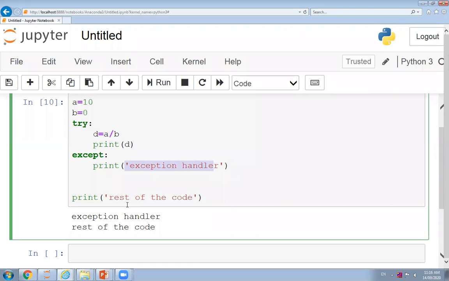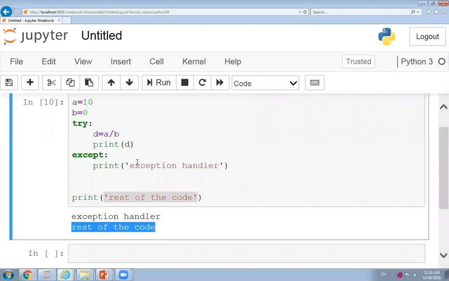But at the same time, the rest of the code is also run, right? See, the rest of the code. Here your program does not crash. Instead, you catch the error and whatever rest of the code is there is executed. Okay, I hope in the last lecture you might not have understood. Now you understood the exact use of the exception handler.